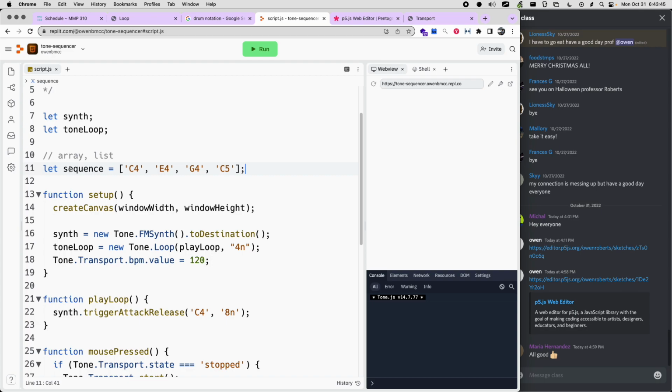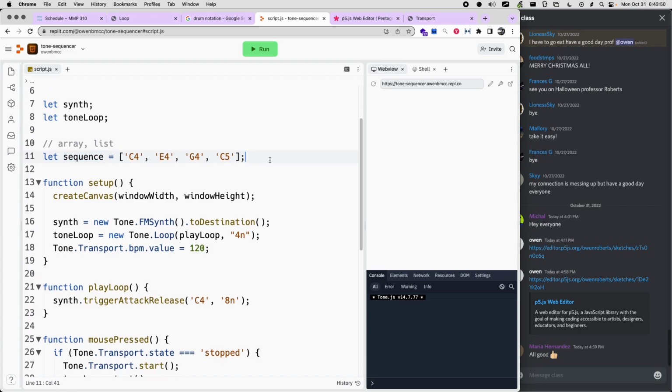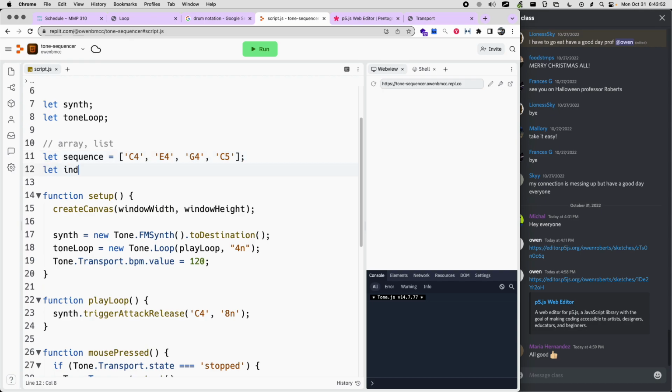But the next thing we need to do is keep track of where we are in our sequence. So we need something called an index. Our index is going to start at 0, and it's just going to follow along our sequence. An index is used to count, and we start counting an array at 0. So when it's 0, it'll be C4. When it's 1, it'll be E4, then G4, and C5. So we use an index to get the value out of an array, or list of values.